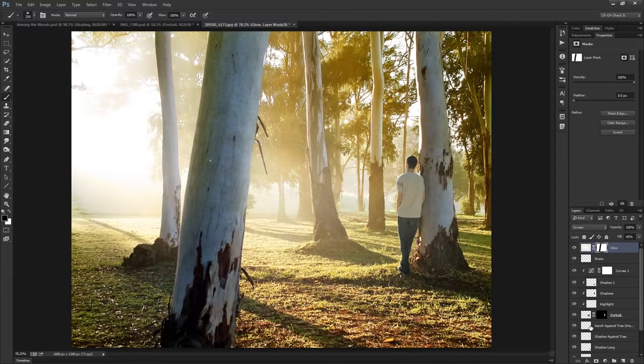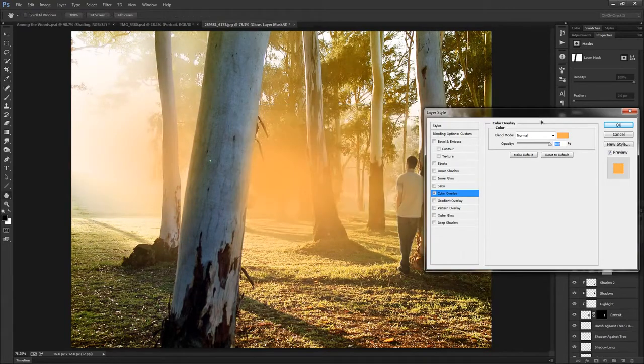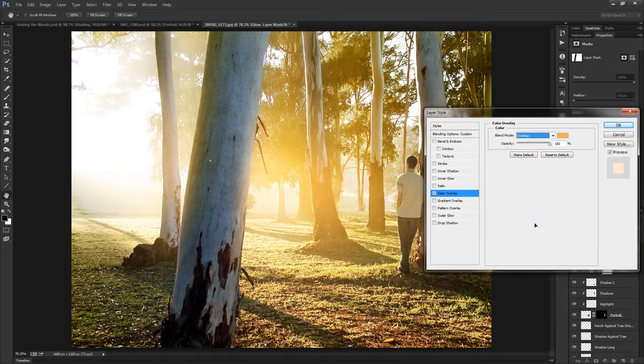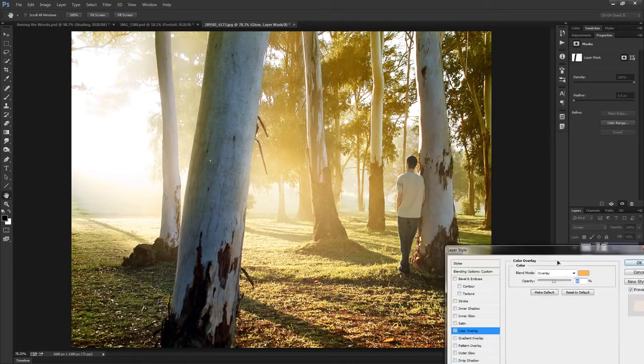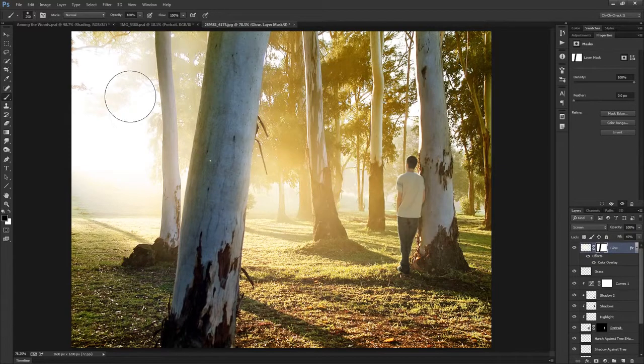So if you wanted to, you can go into the effects and add in a color overlay. And you can make this a little bit more of that golden color. And we'll just change that to Color, or you can change it to Overlay. Just do that to add a little bit of color to that glow there, so that it's a little more suiting to the original.